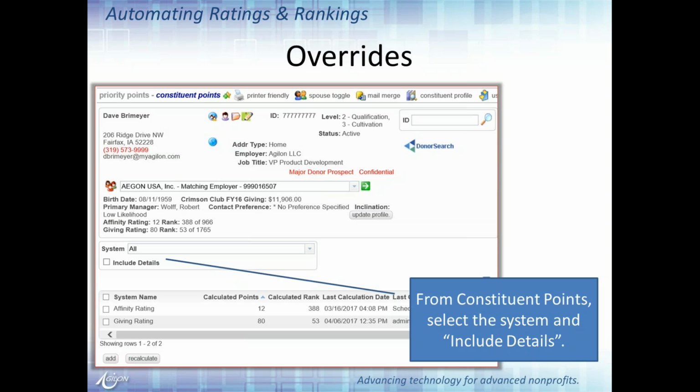One of the things that we enabled when we were creating our category was the ability for that category to be overridden. What that really means is we're looking at a constituent's record. So this is Dave's record within constituent points. And this is showing me how Dave has been calculated, so what his summarized points are for both affinity rating and giving rating, the two systems that we have built for Dave.